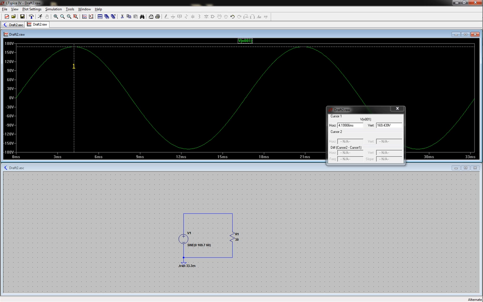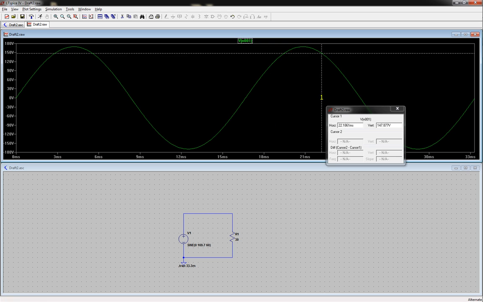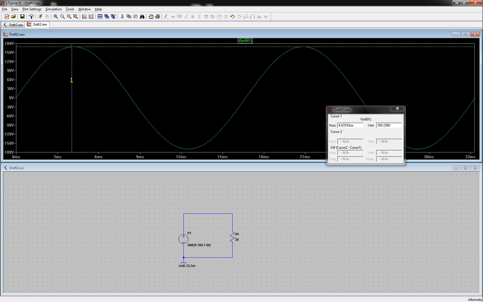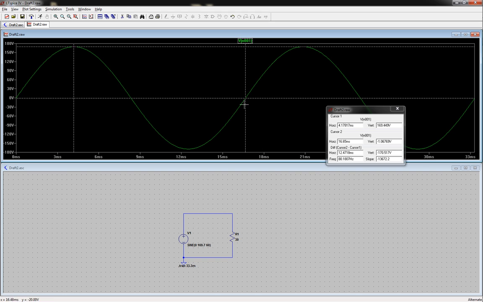I don't know. But anyway, you can measure the peak. And now, let's say you want to measure peak to peak, or the difference somewhere, or maybe the peak to peak timing. You can put one cursor here, and then if you click on this again, you get the second cursor.